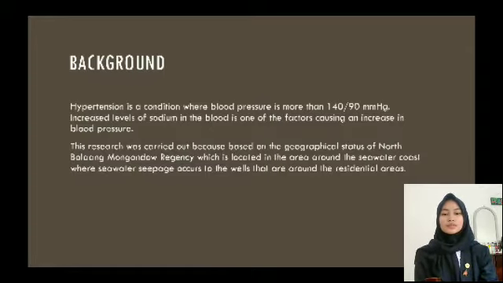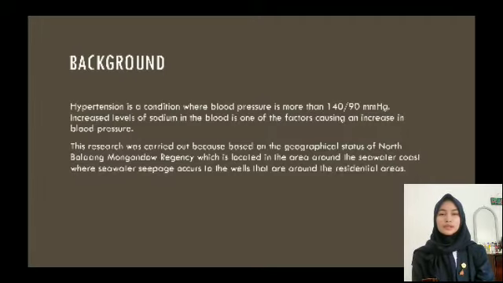The prevalence of hypertension in Indonesia decreased from 31.7% in 2007 to 26.5% in 2013. At the level of Central Java Province, based on data from the Central Java Provincial Health Office in 2013, the prevalence of high blood pressure is high, as many as 67.57% of cases.